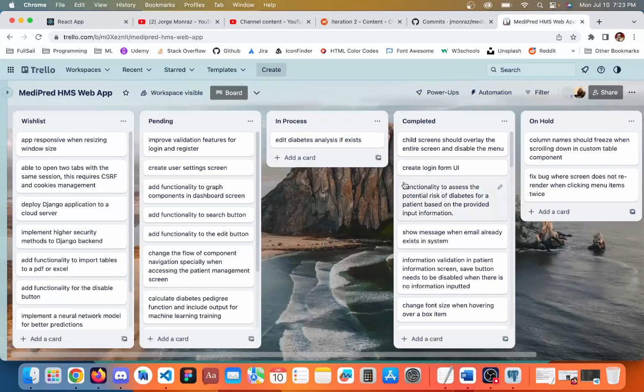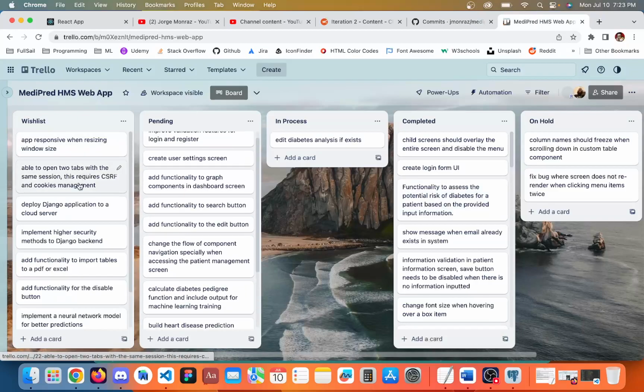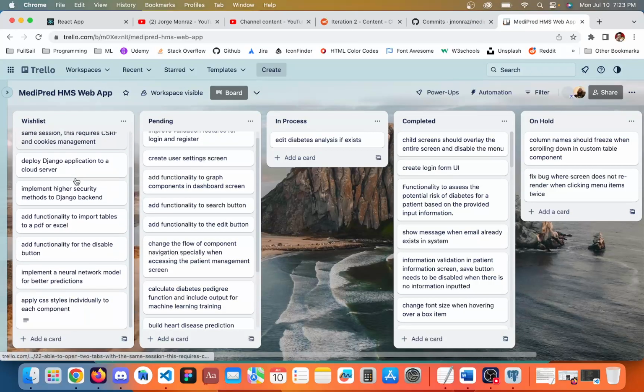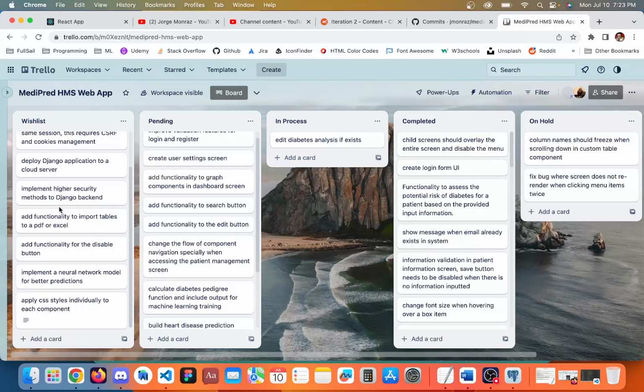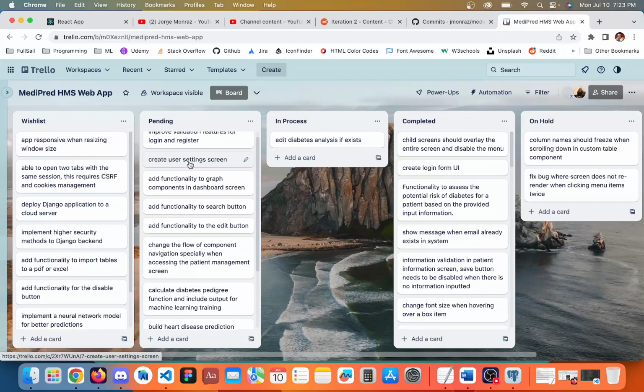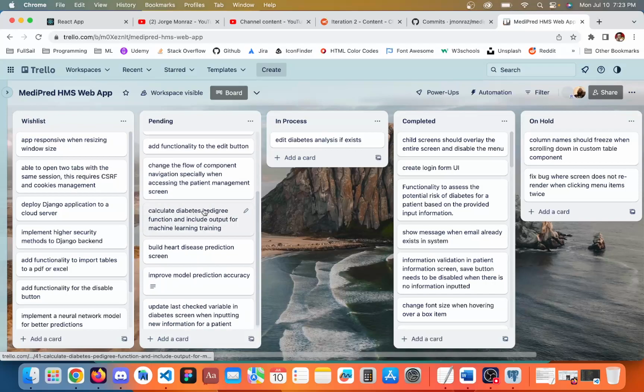And the last part is my Trello board. In here I have my wish list, which is not urgent, but I want to say something that I would like to see in my application. So this one, I'm not working on any of them right now. I'm just going to finish with the pending, because that's the most important part.